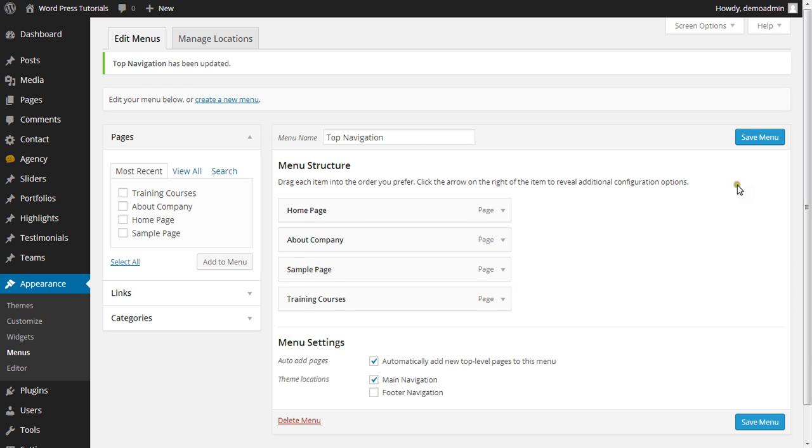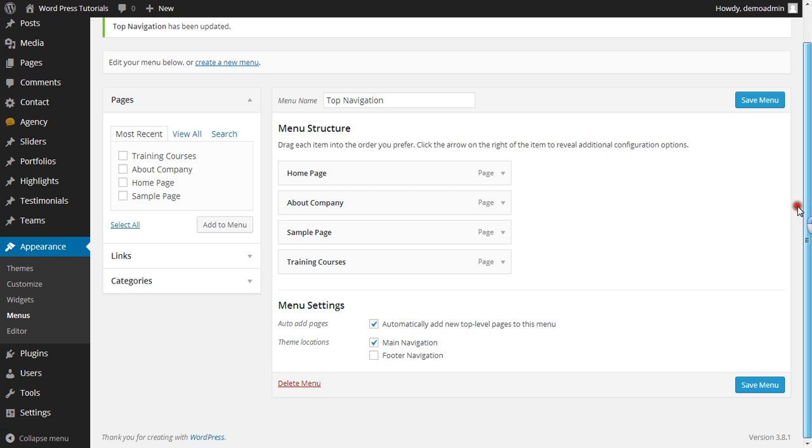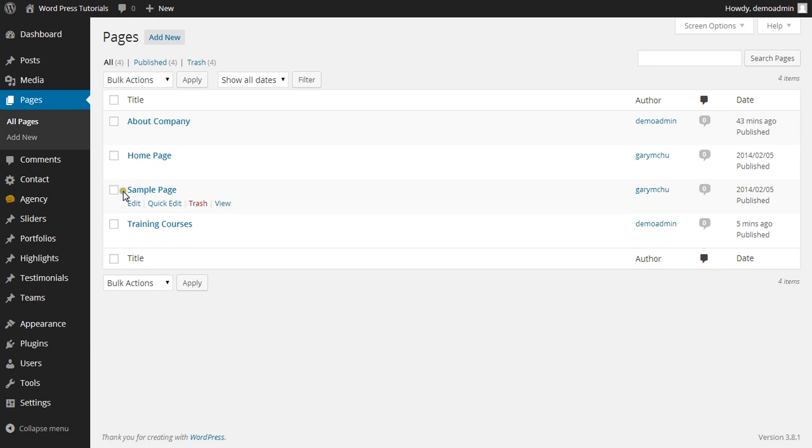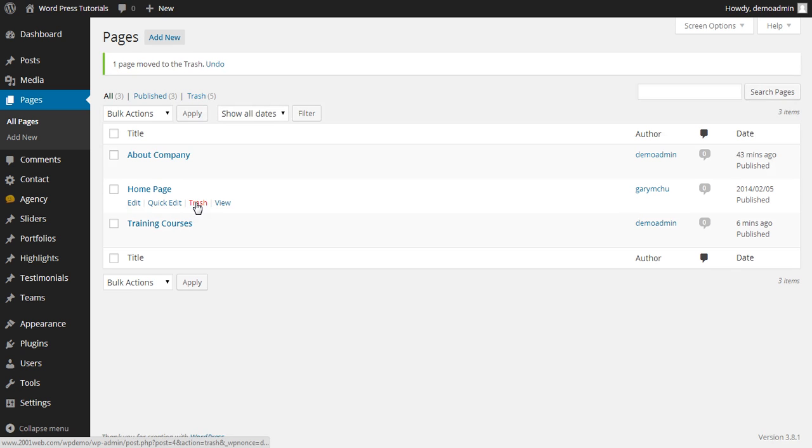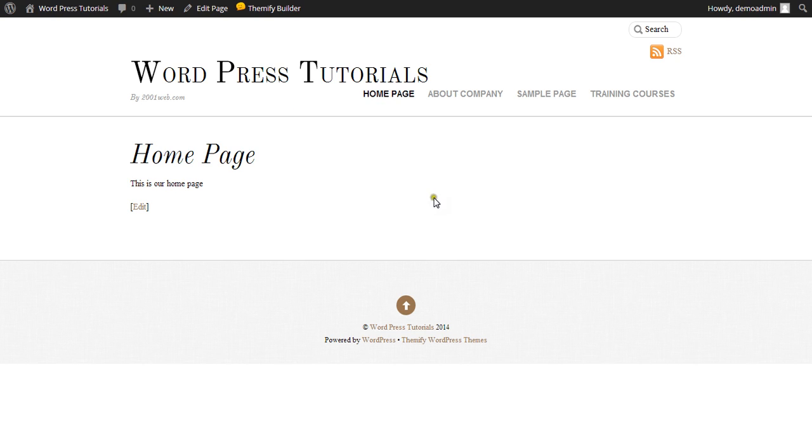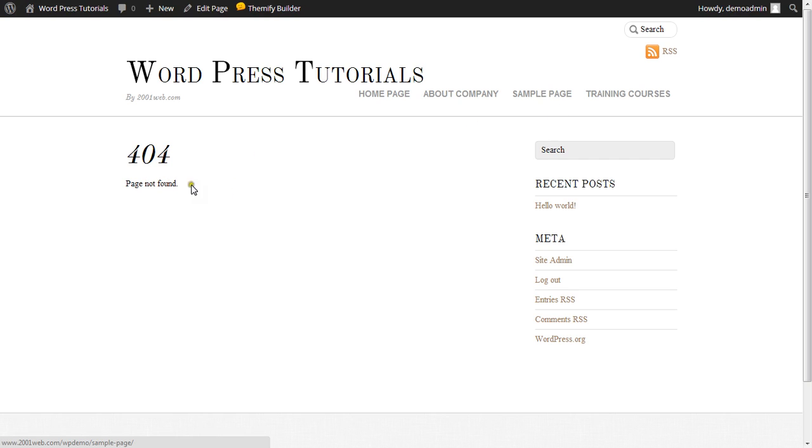Second thing you need to know, quite often people say to us, I've deleted a page. Okay, well, this sample page, for example, let's go to pages, and we're going to delete the sample page because we no longer want that page. So we're just going to mouse over, select trash there, which will get rid of the page. Now, the thing is, we go back to the website and we refresh. The sample page is still in the menu, and if we click it, we're going to get a nasty 404 not found error because that page doesn't exist anymore.